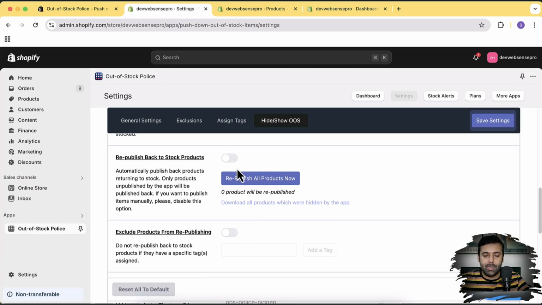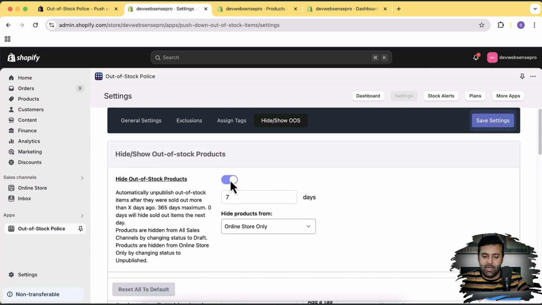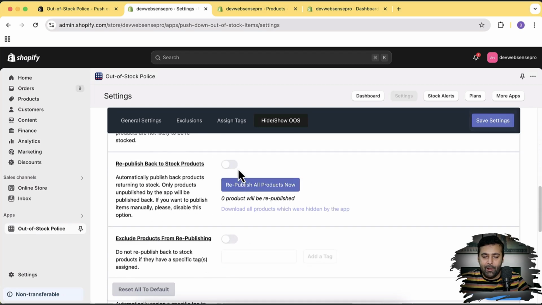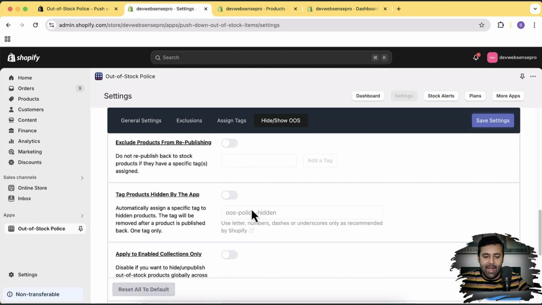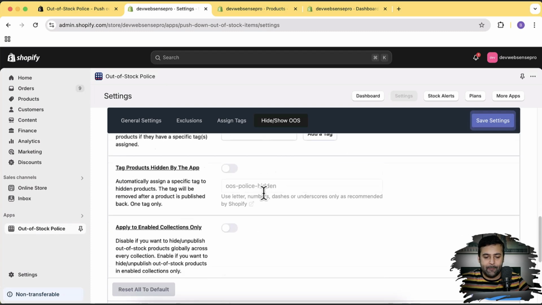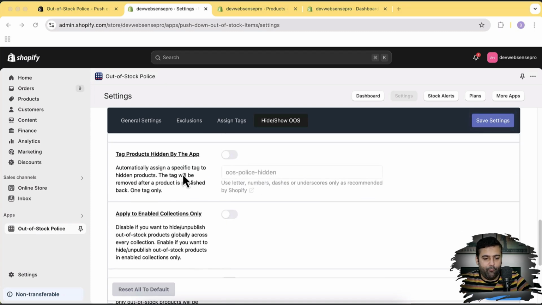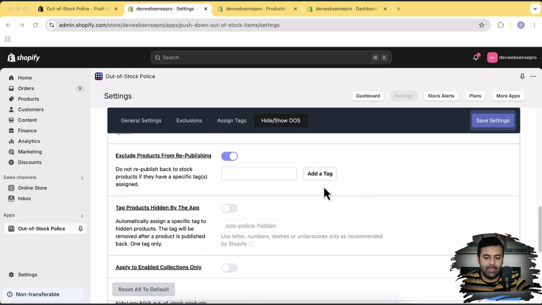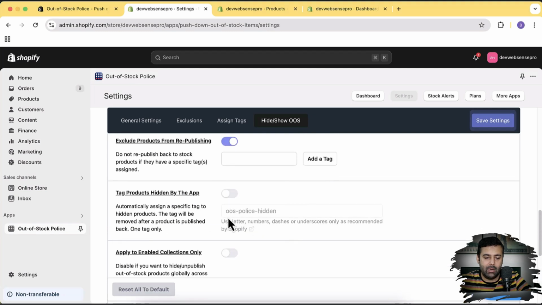So when the products are out of stock, it's going to check it for 7 days. It's going to hide those products and then republish them when they have stock available. And we can also add tags to stop them from republishing if they have a specific tag, right? And this one is for tagging those products which are automatically being hidden. So when this 7-day event is triggered, it's going to automatically add this tag when I enable that.